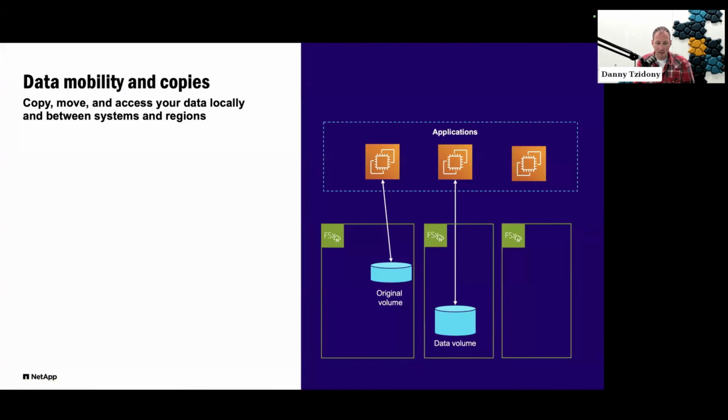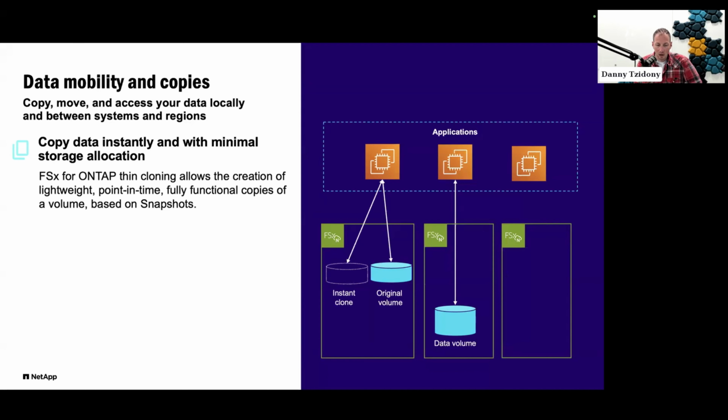And last but not least, let's talk a little bit about data mobility and copies. So we talked about our caching mechanism. Maybe we have edge locations, maybe we have pre-prod environments, development environments that need to work on data sets. We want to introduce our data on the one hand. On the other hand, we don't want to get storage penalties. We want to speed up the time that we introduce our data to our different developers, to our QA people, etc. So here comes our cloning mechanism.